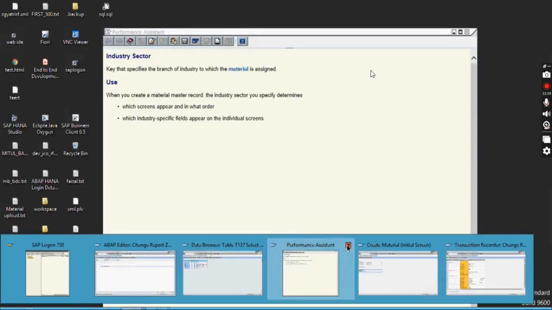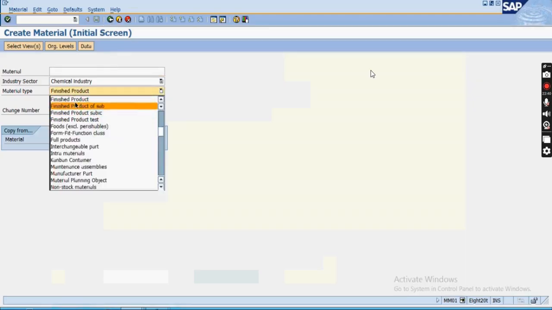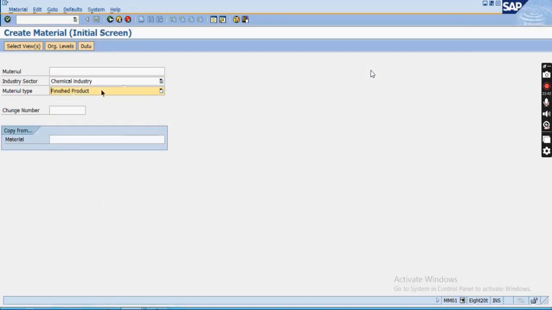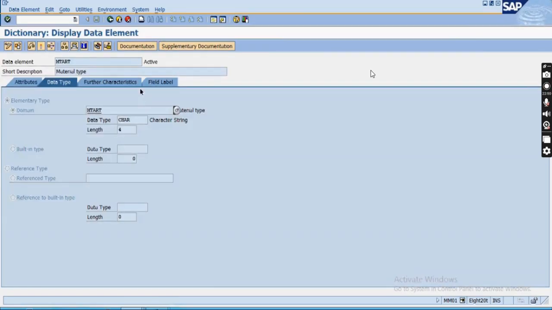Okay, the internal name, the technical name is Z009. Here the finished product. How I identified this is Z009? Okay, so press F1, go to this technical settings, click on this data element, right?